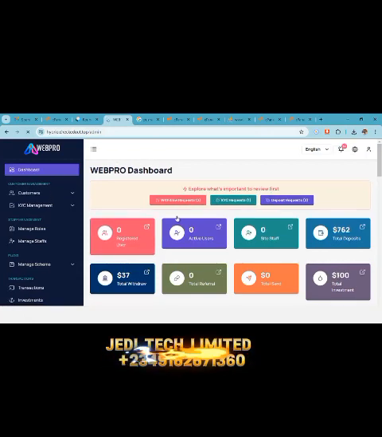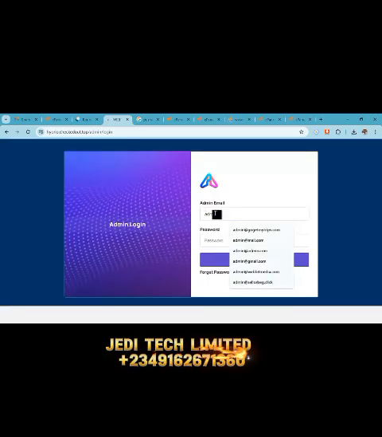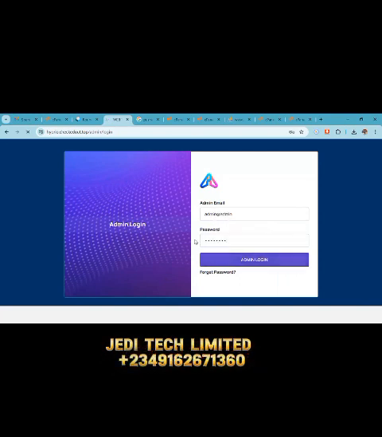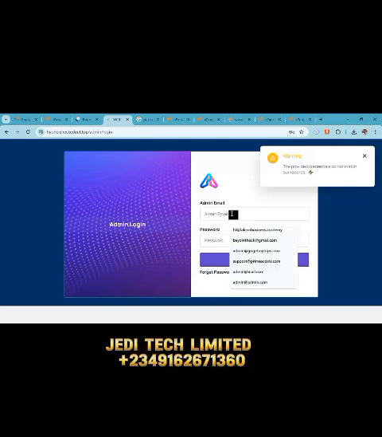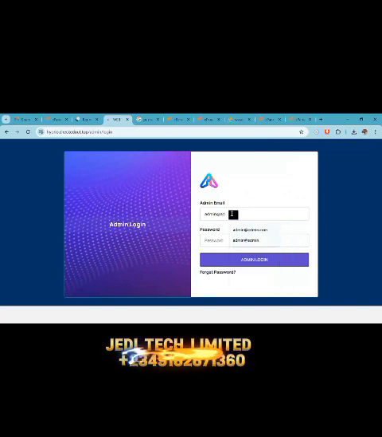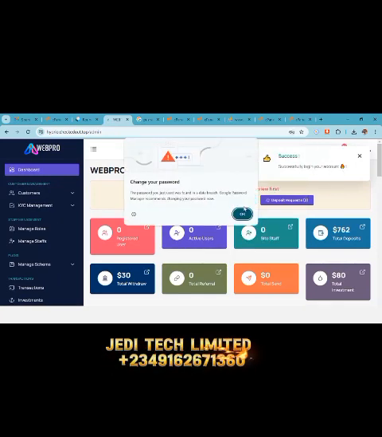So awesome, I already logged into this admin, right? That's why I'm logging in directly. But if you're going to, you enter an admin username and password. So let me just enter the admin details. Let me see. So this should be the correct admin login details. So I'm logging into the admin system right away.